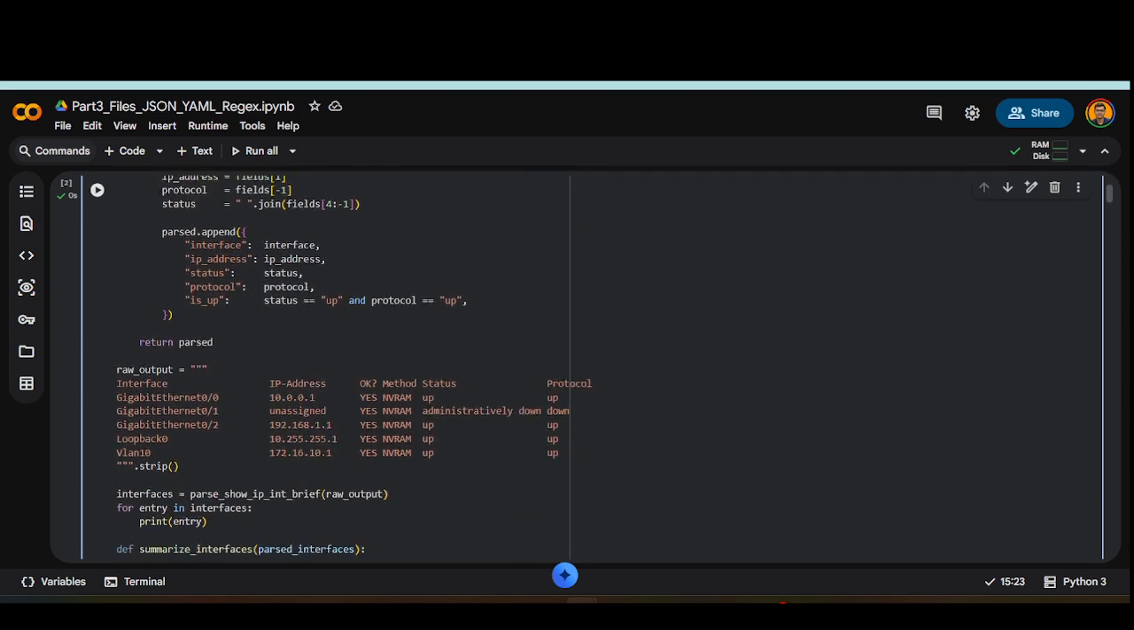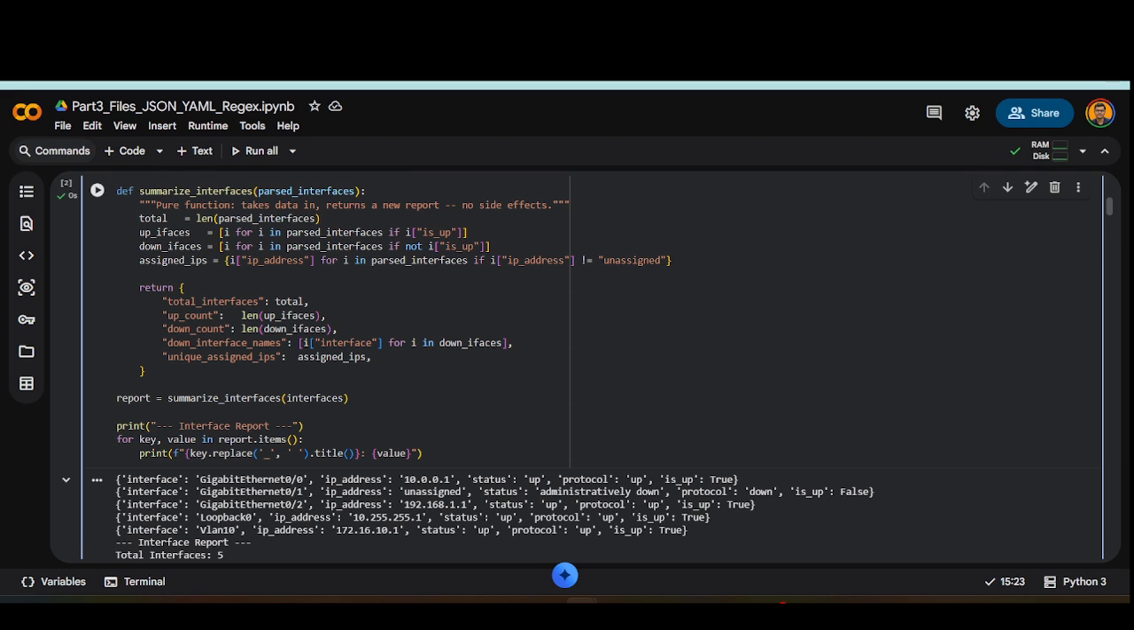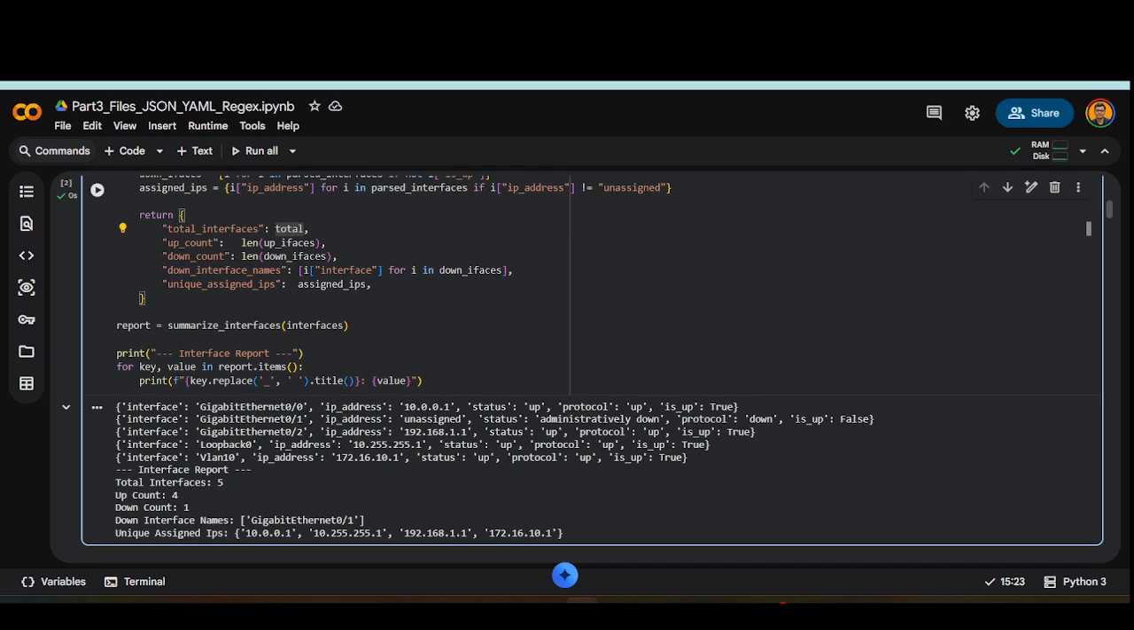So if you see here, the return was in a list, right? So from a function, I can return any data type. I can return the list. Here I'm returning a dictionary where I'm saying total interfaces is total, up count, down interface name, and unique assigned IPs. And that is what I've got here. Total interfaces, up count, down interfaces, GigabitEthernet 0/1 was down, and how many unique IP addresses there are. You see, this is a list and this is a dictionary. This is a set. Okay.